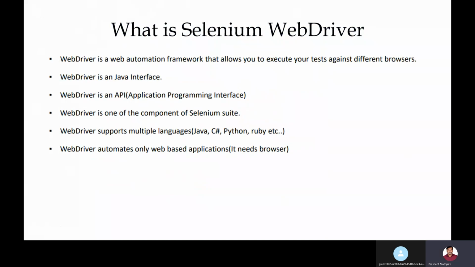Now, who developed Selenium? That is a generalized question. Who developed Selenium? Primarily, Selenium was created by Jason Huggins in the year 2004. Who invented or created Selenium? Selenium was created by Jason Huggins in 2004. Earlier it was named JavaScript Test Runner.